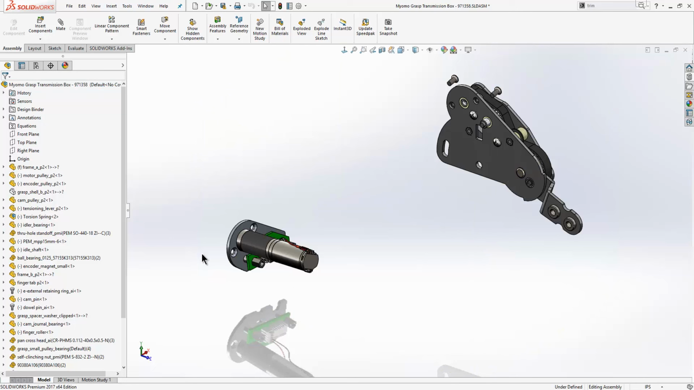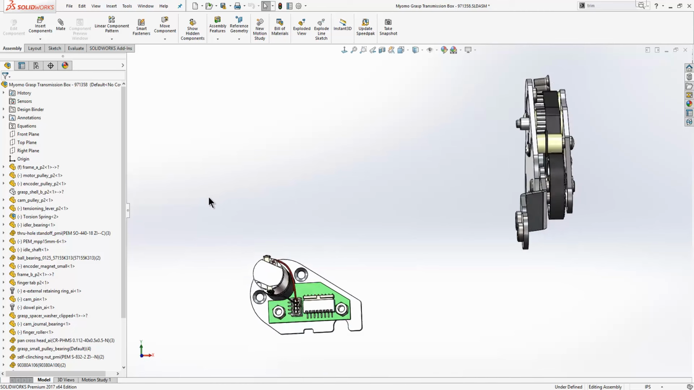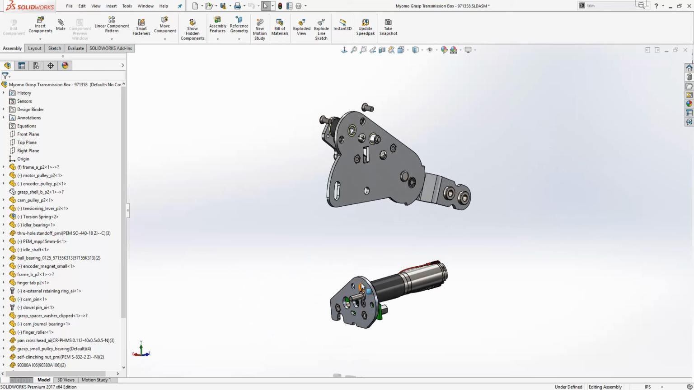If we look at the actual assembly itself within the graphics area, we have two groups of components. We have this group here and this group here. Now, this group of components at the top is fixed, it won't move, but this whole sub-assembly, if you like, is completely free to move. Now, if we go to a side view, you'll see that this is sitting quite a distance underneath this.